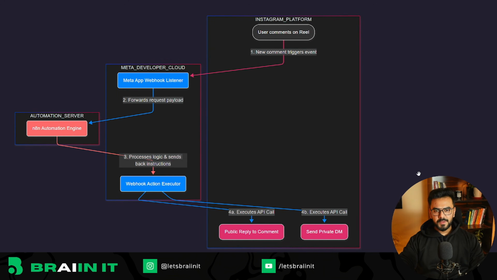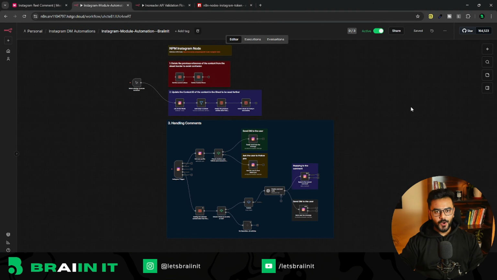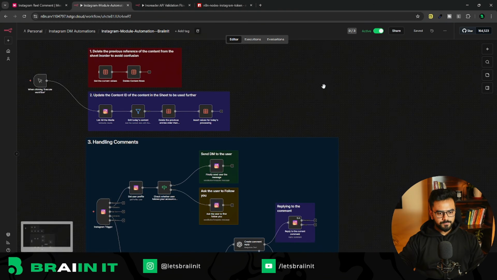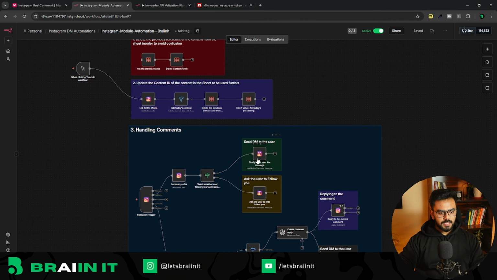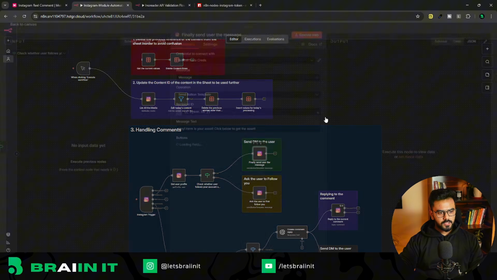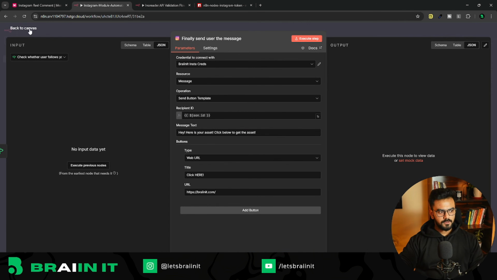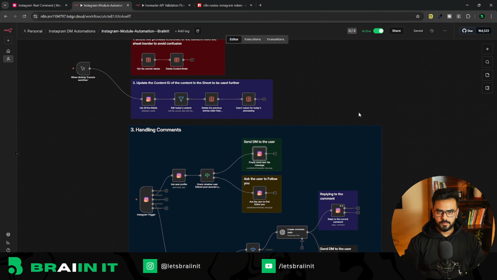So this was a simple explanation. Now let's head towards the automation. All right, so here we are on our automation, and let me break this automation down step by step so that you can have clarity over it. The hero node which I would like to discuss in this automation is this Instagram token node that we are using in order to automate all the processes.